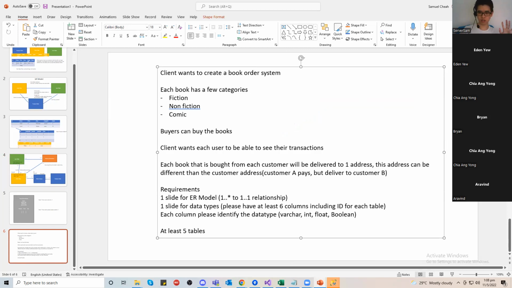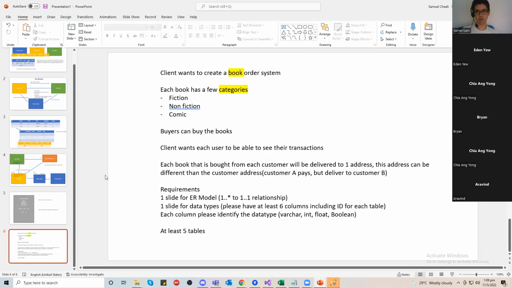Today is the assignment. Tomorrow you give back to me, but if y'all can give it to me today, just finish the PowerPoint, save it, then PM me on WhatsApp or whatever and send me the PowerPoint. This is not very hard, just try. I just give you a few clues. This is one table. Book and category is one table.